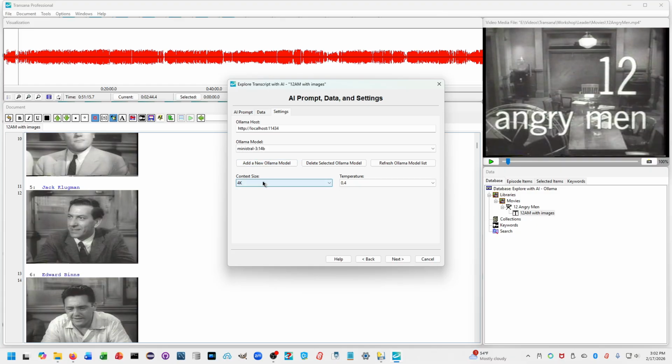I want to select a context size that is large enough to hold my prompt and all my data, plus the model's response to my prompt. I recall that I had about 21,000 tokens in my data, so I'll select a context size of 48K to make sure the model has adequate space to work with.